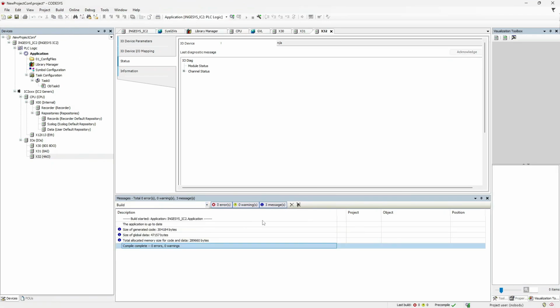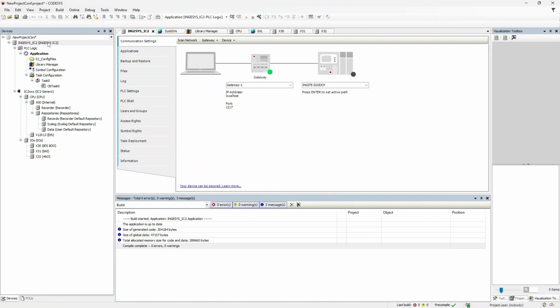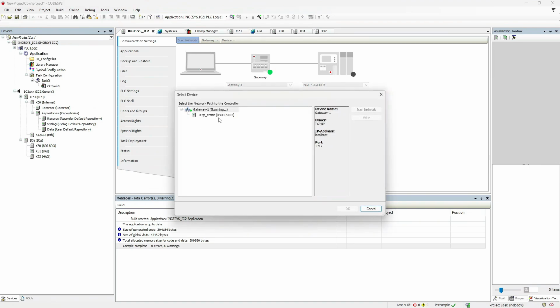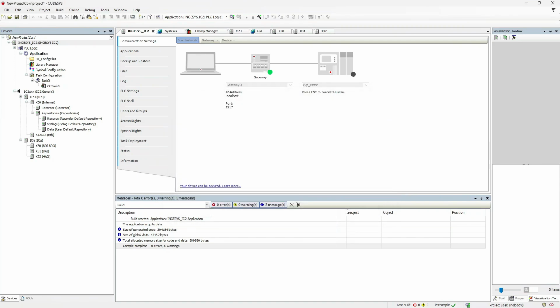In order to log in the application, first it is needed to be connected with the device. Within Ingesys IC2 Communication Settings, there are 2 ways to be connected with the device: Scan Network and select the device, or typing directly the IP and pressing Enter. If the circle is green, it means that the connection was successful.